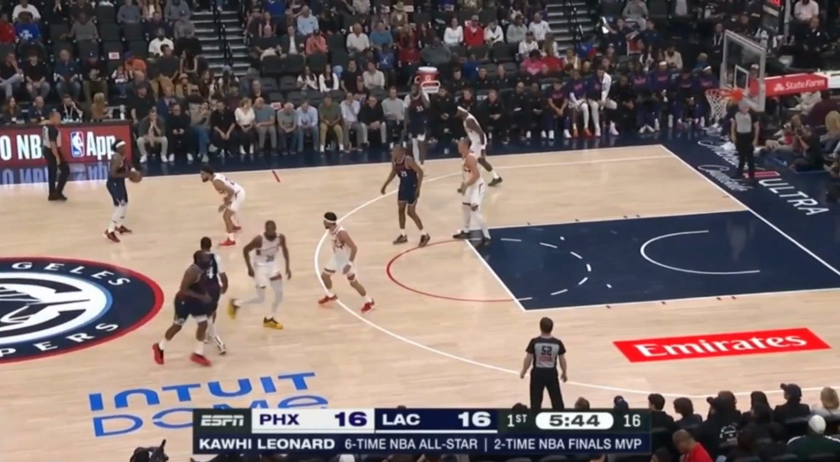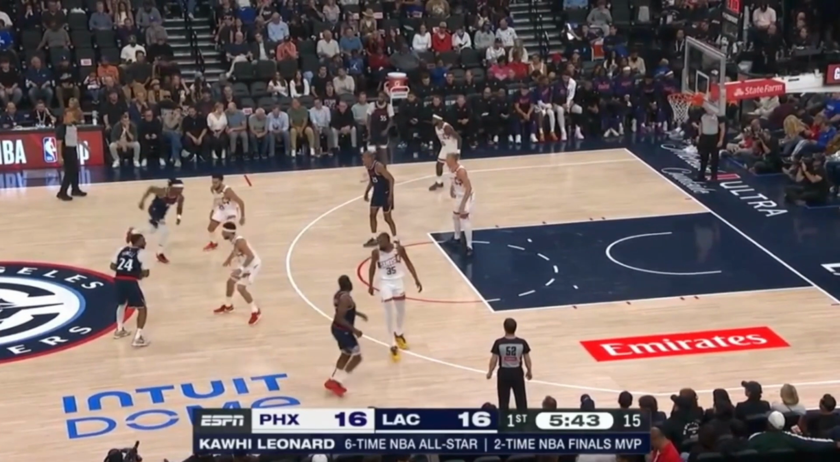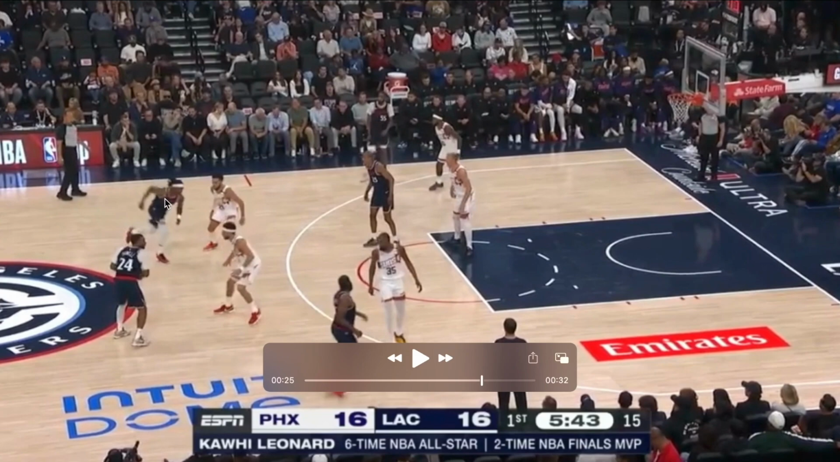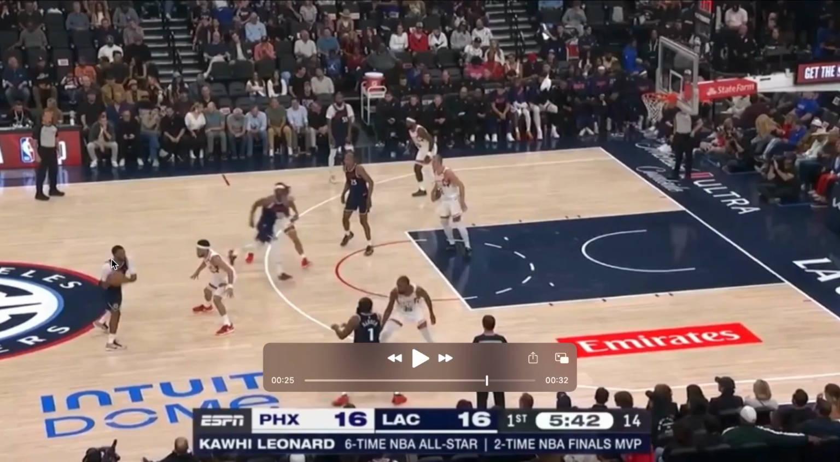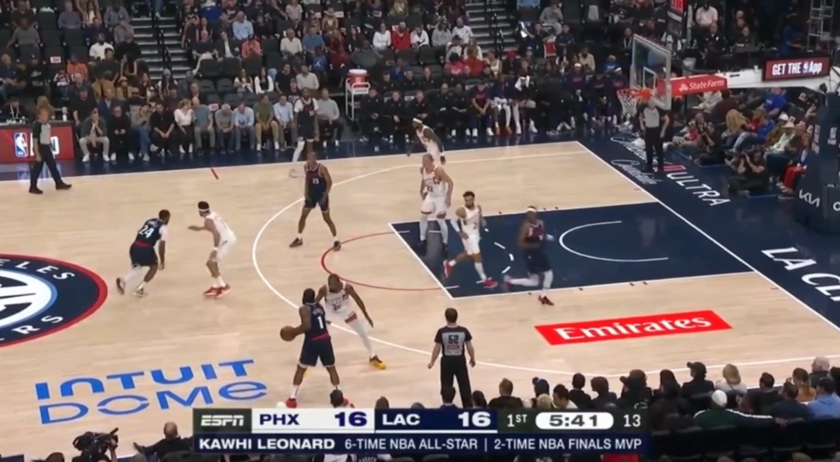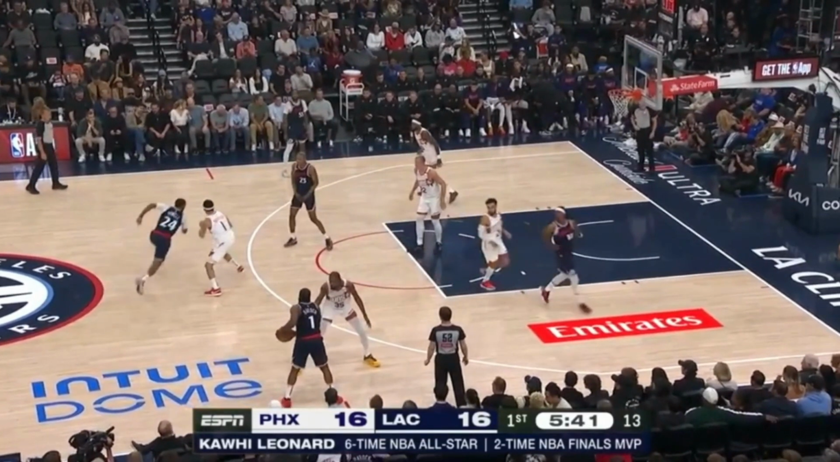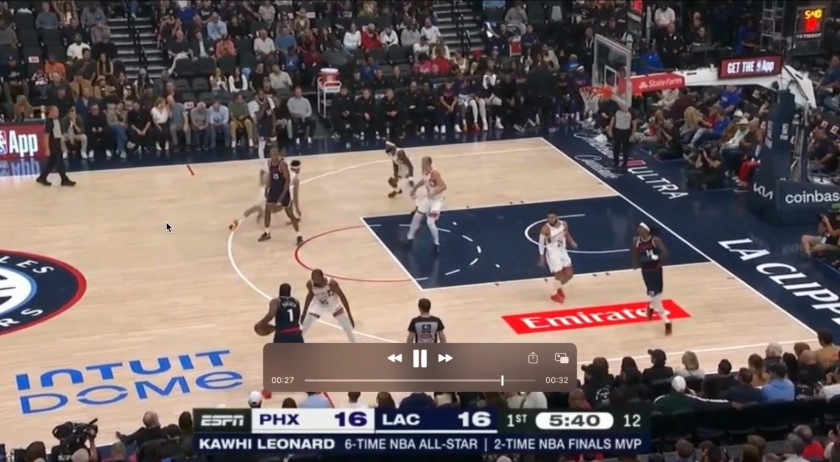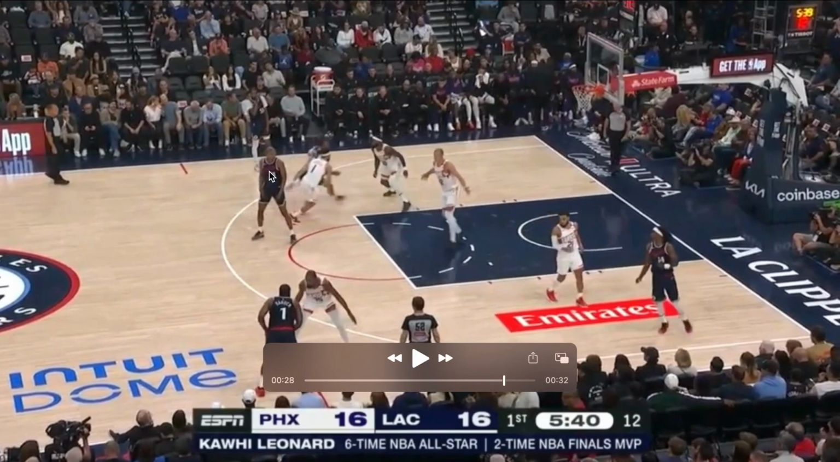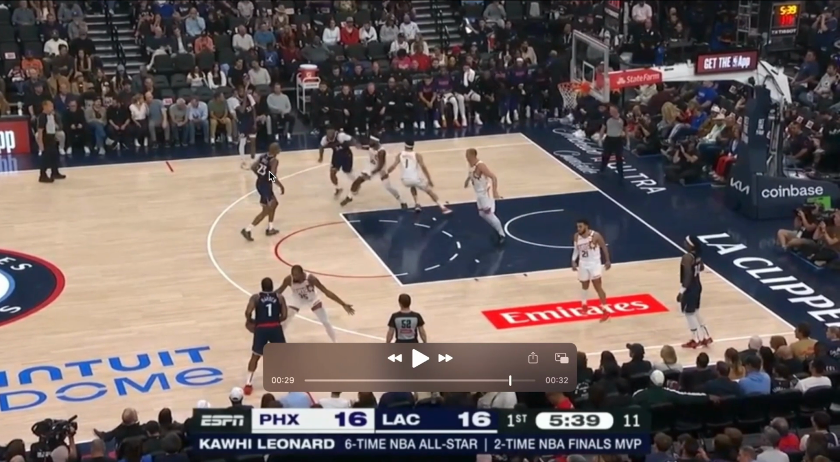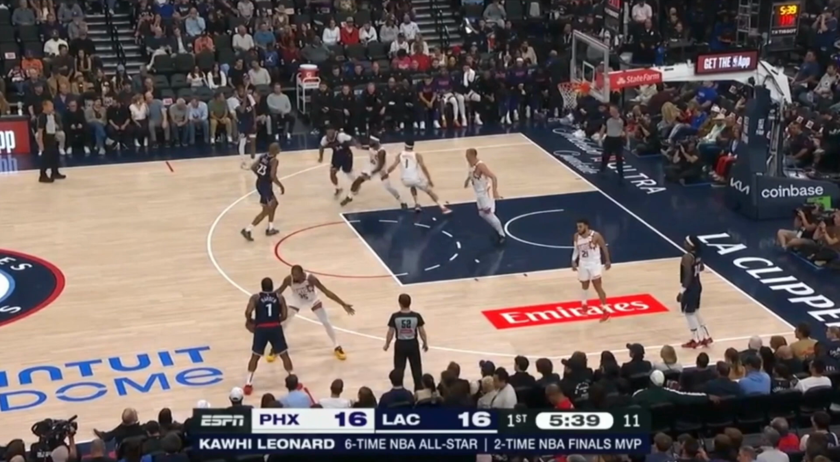So you can see the ball goes to the left side. They swing it to the right slot. Terrence Mann right here is going to cut through. Now, Norman Powell right here is going to throw the ball to Harden at the right wing. Now, he's going to come off a back screen right here. So he's going to run off this back screen. Now, the screener right here is going to flip it. So now it becomes a Ricky action, which is a re-screen. So we have the rip screen into a down screen.